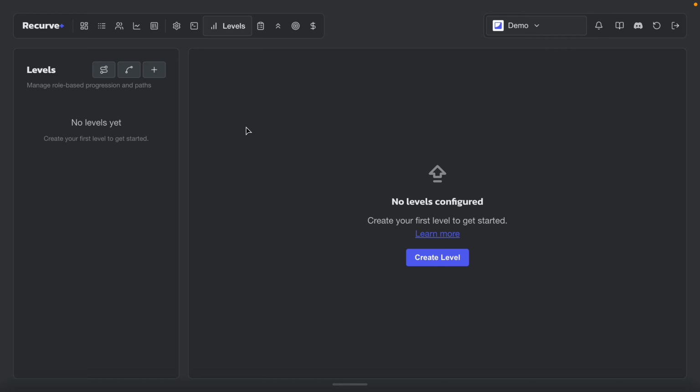levels and progression today. Now, the leveling system in Recurve is extremely flexible, so we'll only really cover one way of doing it, similar to variants. We'll just pick a basic path, set that up, and then I'll show you some other ways people are using variants who are using Recurve right now.